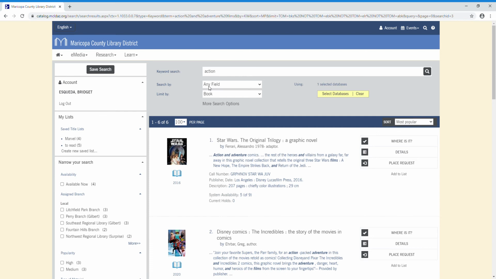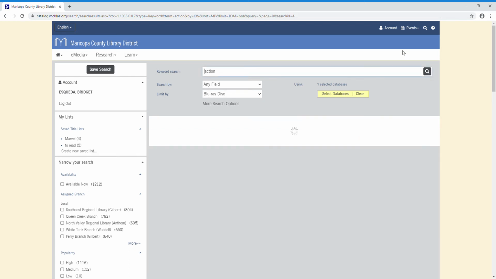And I want to search by any field right now, but I do want to limit by DVD. So under the drop-down menu of limit by, I did choose DVD. Or if you prefer Blu-ray, there is that option too, Blu-ray disc. And then once I have that, we can click on that little magnifying glass, click search.